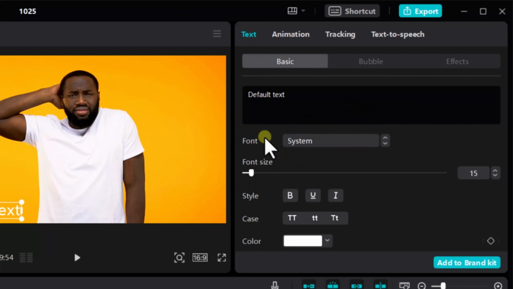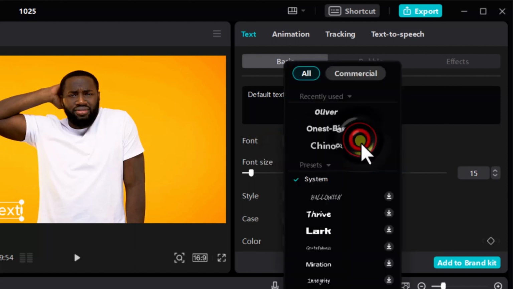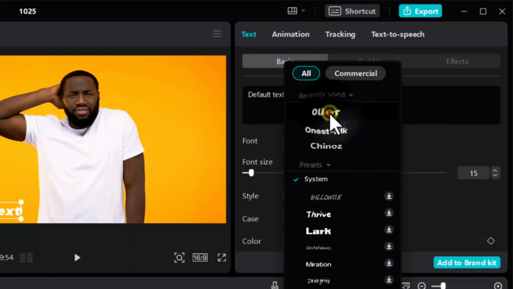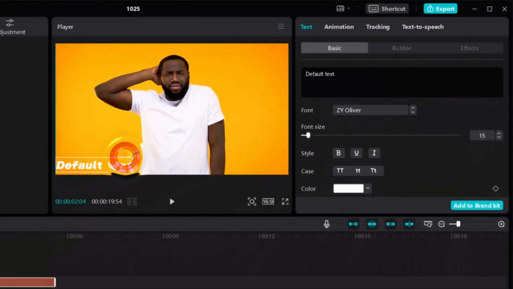Now, starting with the basics, we have the fonts. You can easily change your fonts right here. I love this Oliver right here. If I want to choose white, but for a yellow background, what actually goes with yellow is black.